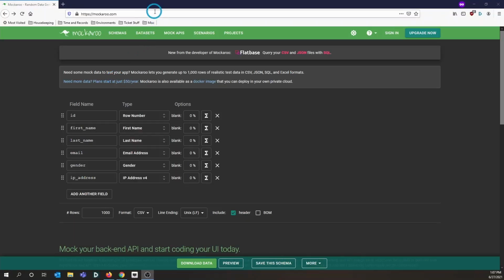Today I'm going to show you how to quickly and easily generate demo data using a free tool called Mockaroo. Let's get started. All right, so Mockaroo is a website that lets you generate data for free. That's right up here, mockaroo.com. Just go to mockaroo.com and you'll get to it.